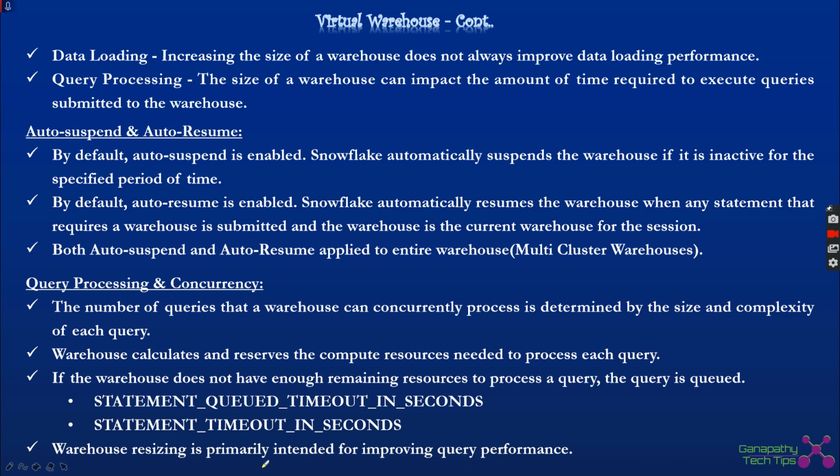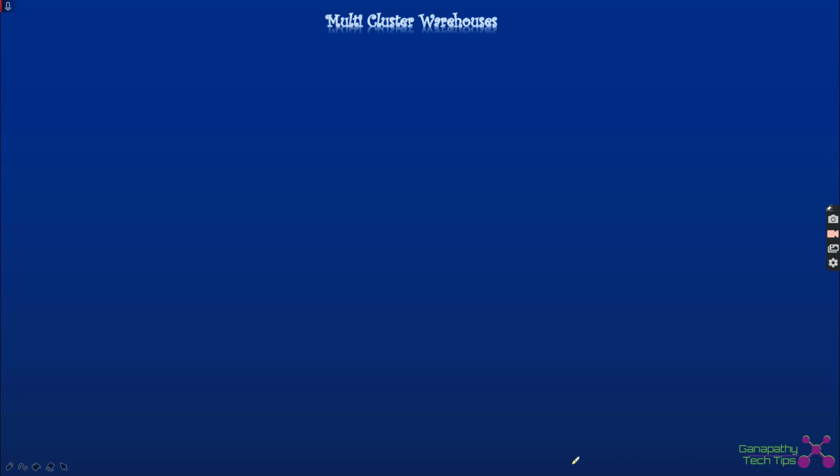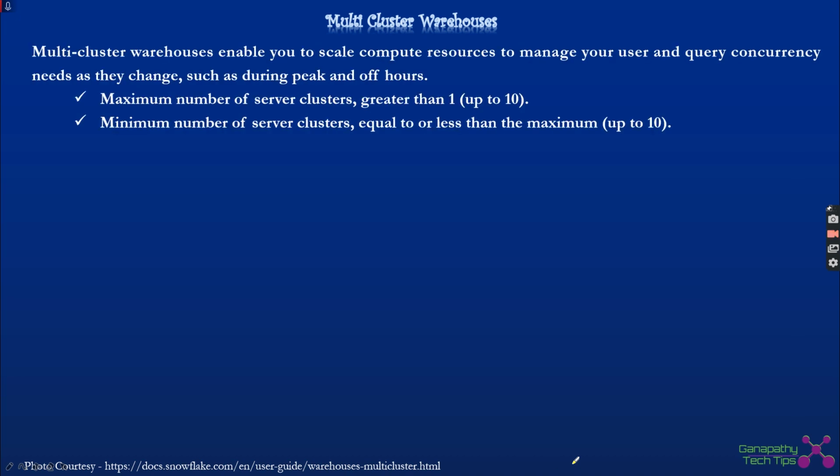Warehouse resizing is primarily intended for improving query performance. It is not for concurrency. Now we are going to discuss multi-cluster warehouses, which we mentioned in the previous slide. Multi-cluster is all about scaling out. We are going to have multiple clusters within the warehouse so that the queries lying in the queue will be processed in parallel with the help of another cluster. It's all about horizontal scaling.